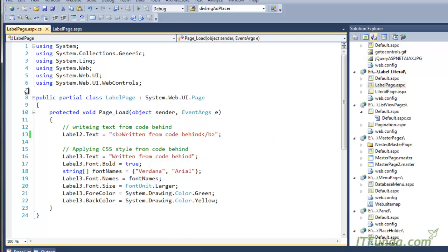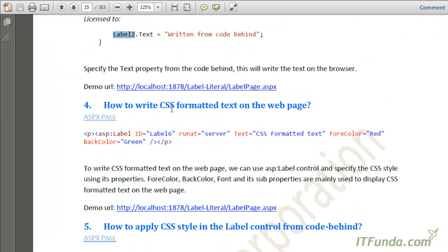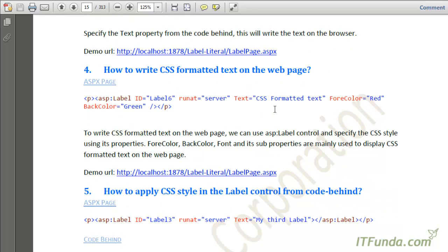Let us move on and see the next how to: how to write CSS formatted text on the web page. In order to write CSS formatted output on the web page, we can use the properties exposed by the label control, like forecolor that will give you the text color, back color that will give you the background color of the text, and other CSS properties like font size, font family, and other stuff.